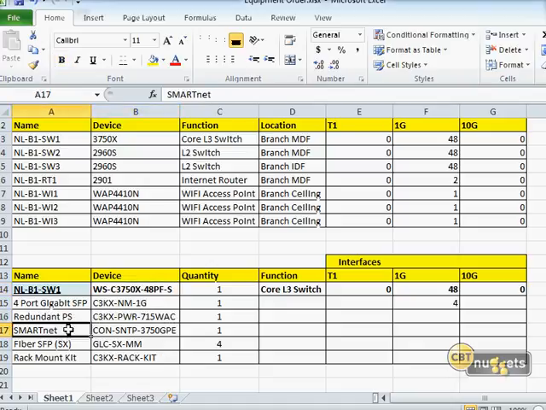Oh, we forgot the SmartNet for that. Oh yeah, we need the fiber SFPs, the actual modules that go in this network module. Four of these little SFPs. We need a rack mount kit for this to make sure that it gets up there. So you can see, and this I didn't even go down. I just went on Cisco's parts list for the 3750 and started putting some of these on here.